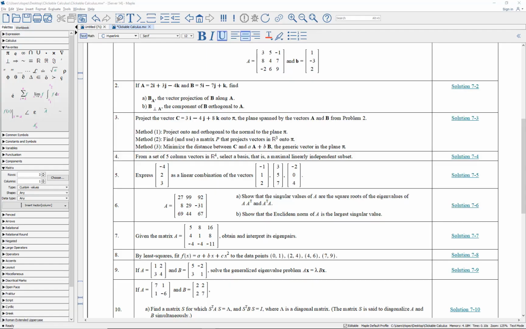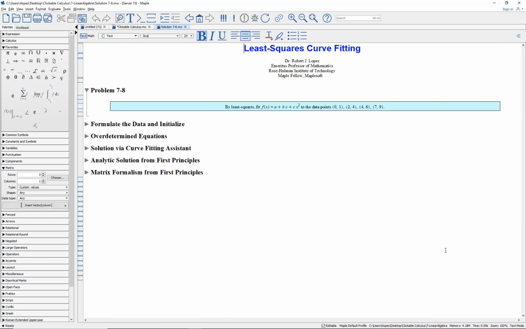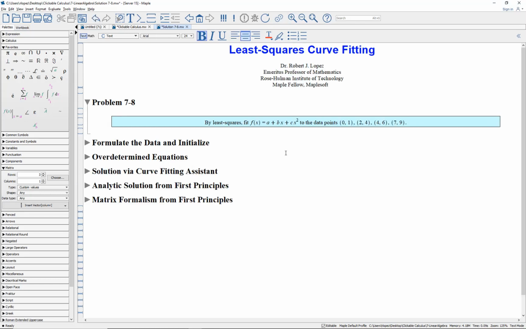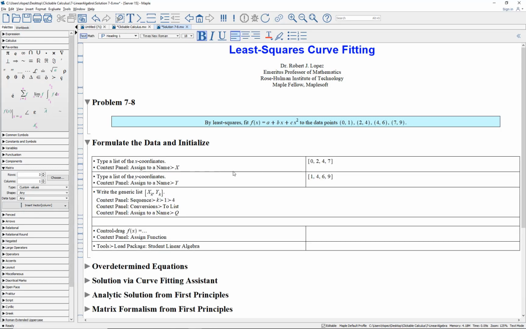Another concept in a linear algebra course is the notion of least squares. So here's a problem. Least squares fit this quadratic to these 4 data points. So do that. We'll work over here in this hyperlinked worksheet. We'll begin by getting the appropriate data into Maple.